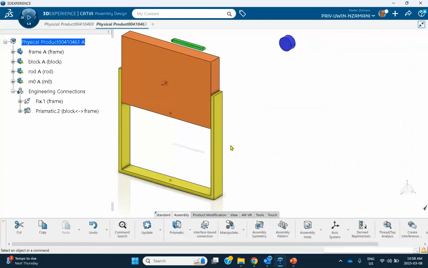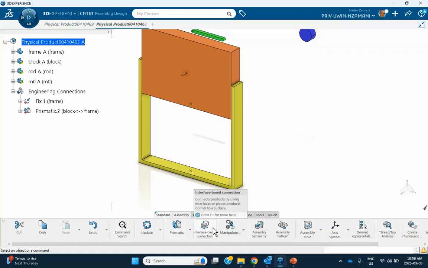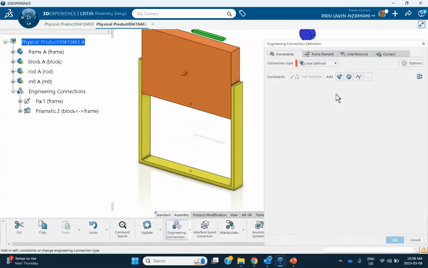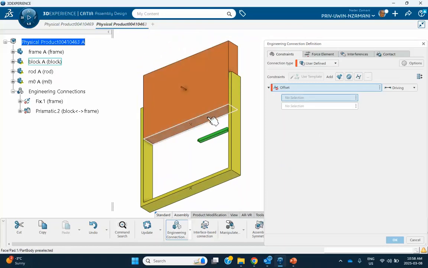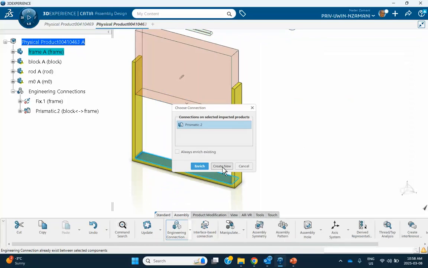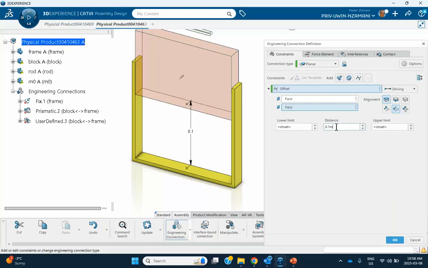All right. Now the only thing is that I want to make sure that the distance from there to there is 0.1 meters. Now, in order to do that, there are different ways of achieving it. I'm not even sure what it is right now, but let's go to the engineering connection, and there's an offset here. I'm going to say the offset between this plane and that plane, create a new connection. I want it to be 0.1, and it is. If this was not 0.1, and I want it to be 0.1, then you change it here, and it's in the right spot.